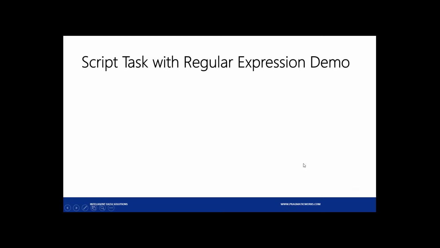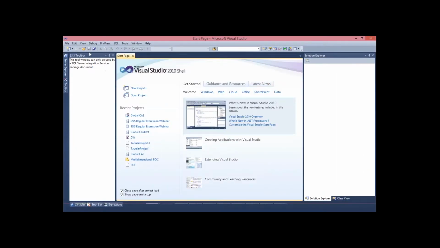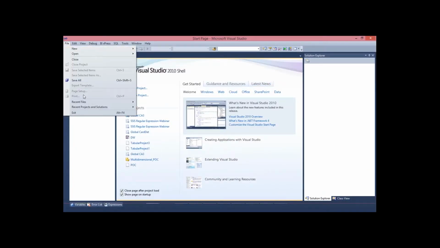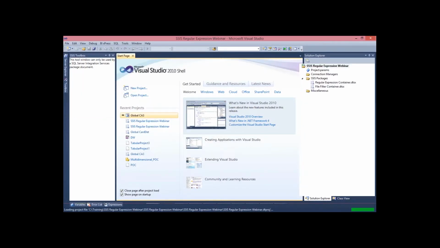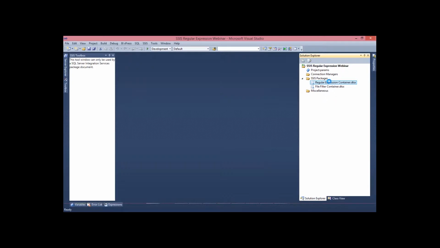Just a moment. What we would use is the file filter. I apologize for the technical issue here.